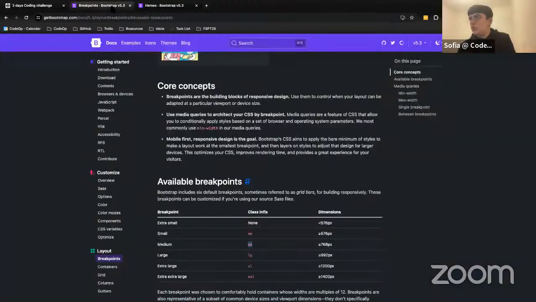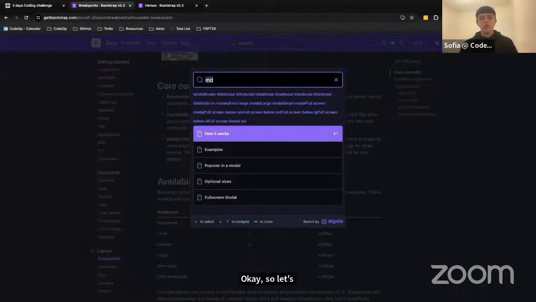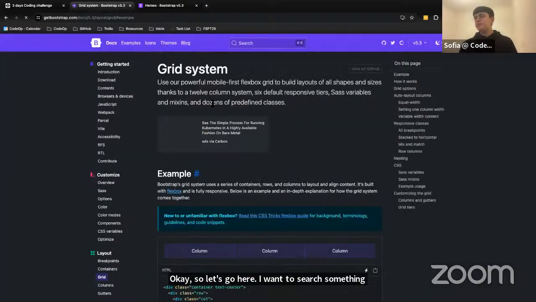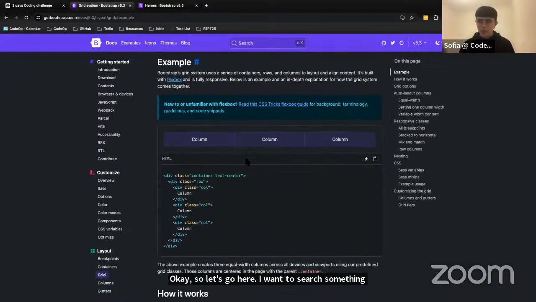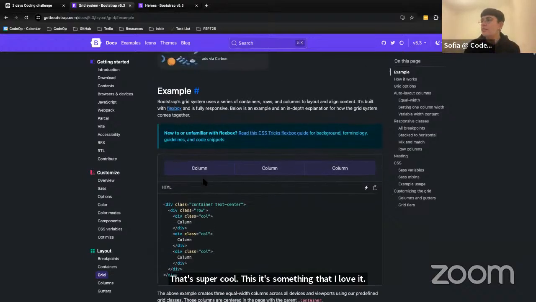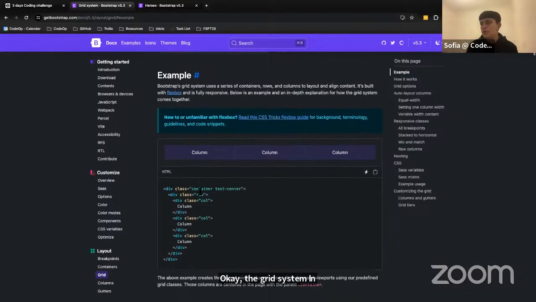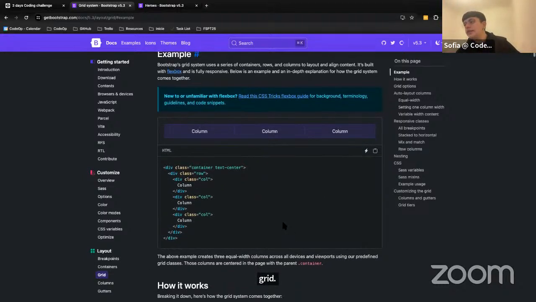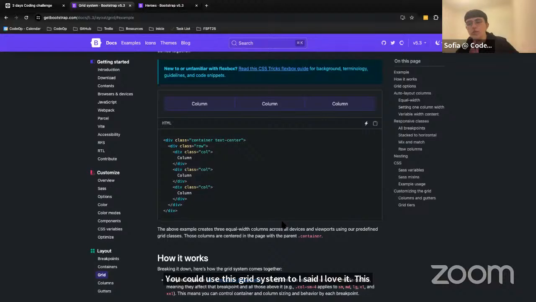Okay, so let's go here. I want to search something called grid system. That's super cool. This is something that I love. Okay, the grid system in Bootstrap works in a very specific way. To create a grid, like literally create a grid, you could use this grid system. You need to have one thing in mind. You're going to need a class called row, and then inside of the row, you're going to create your columns. That's it.